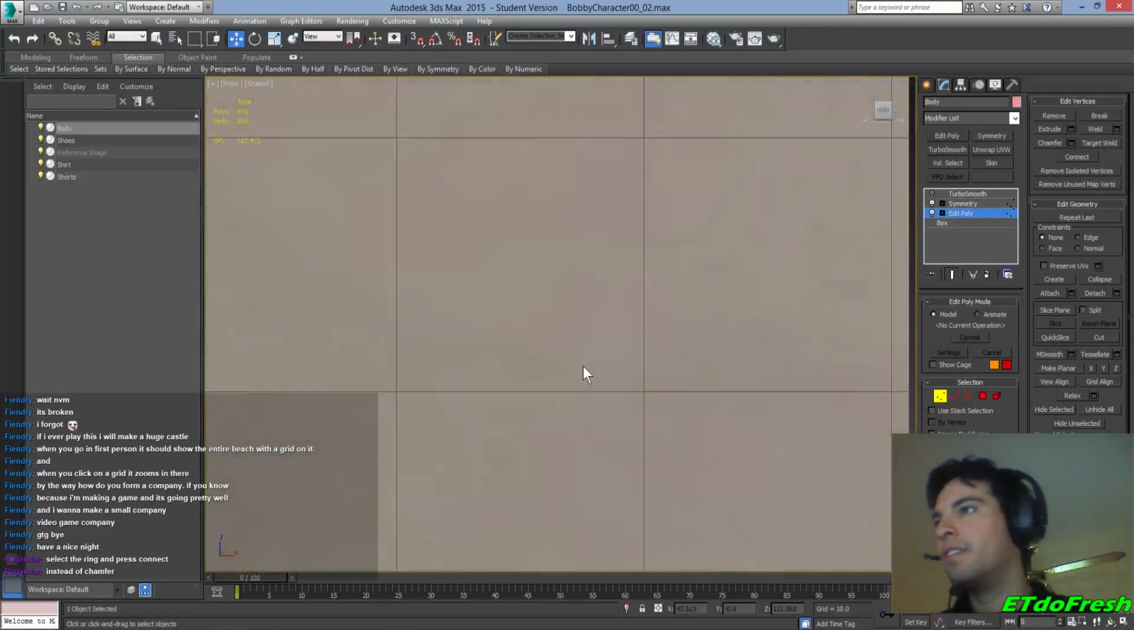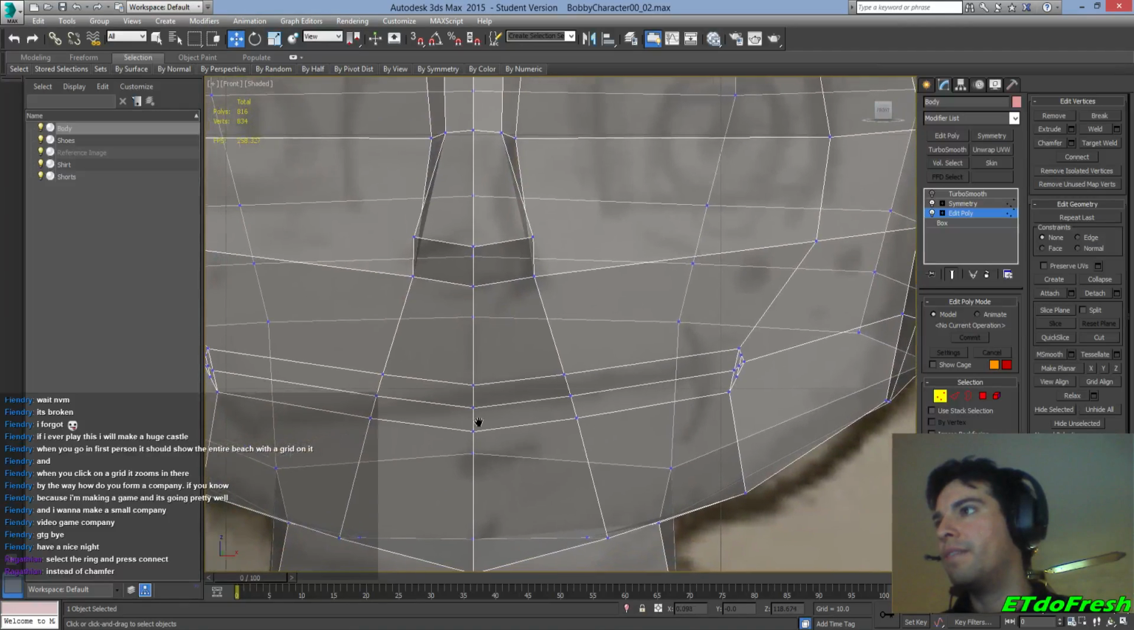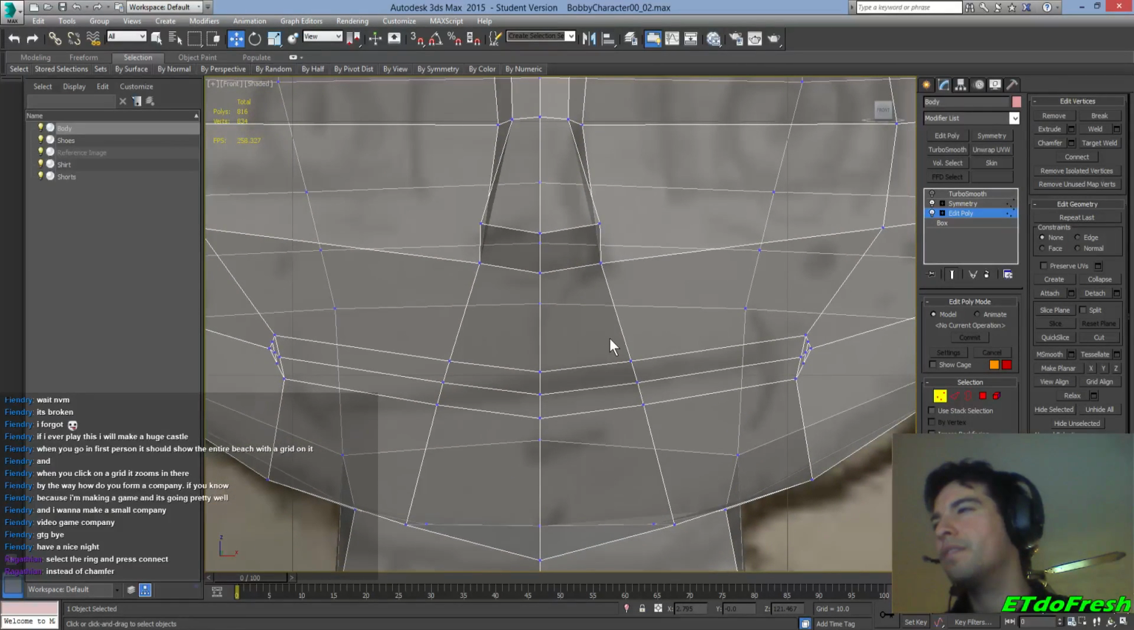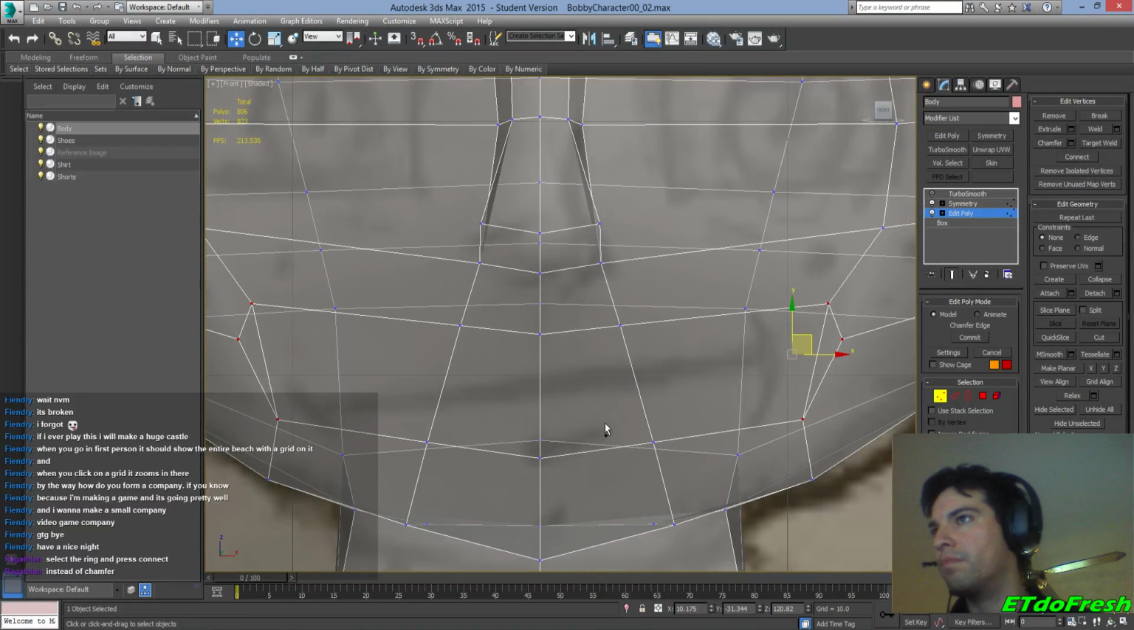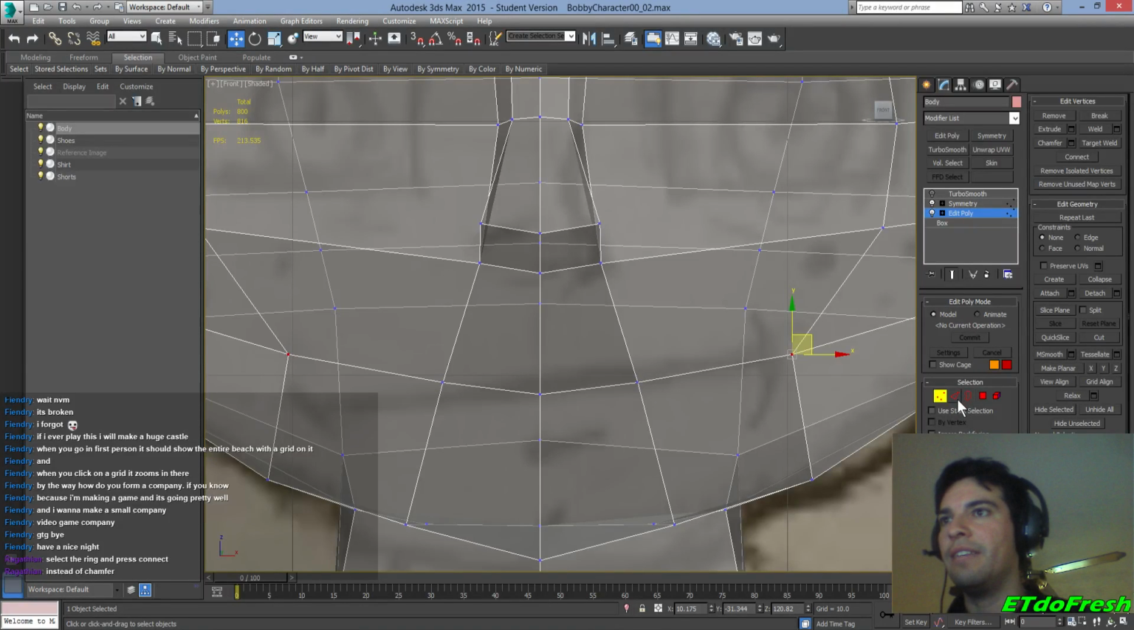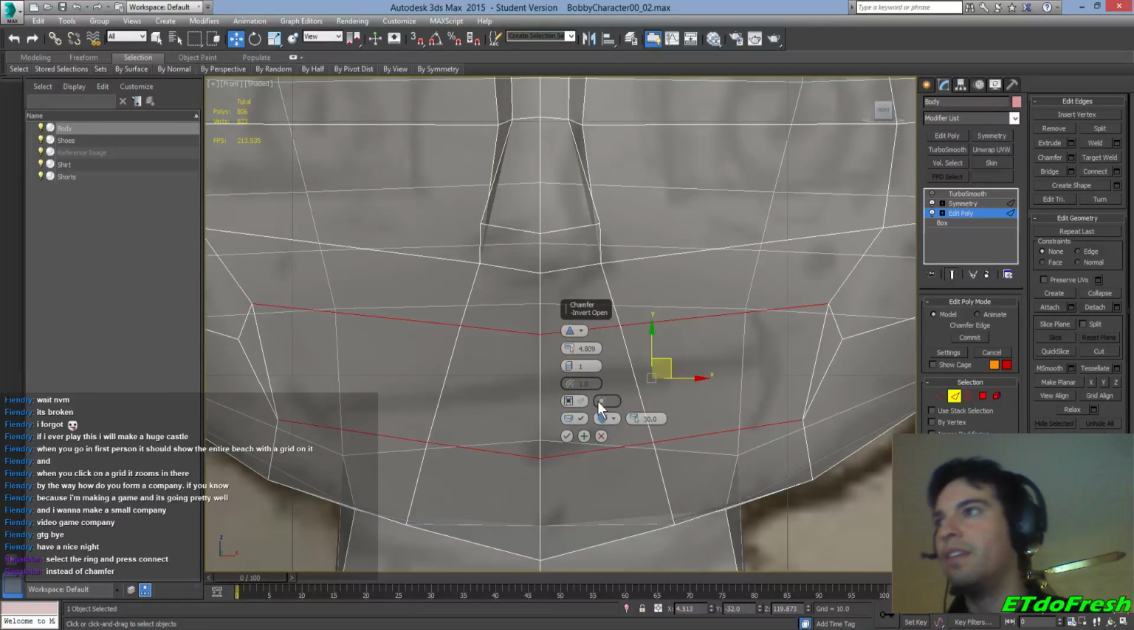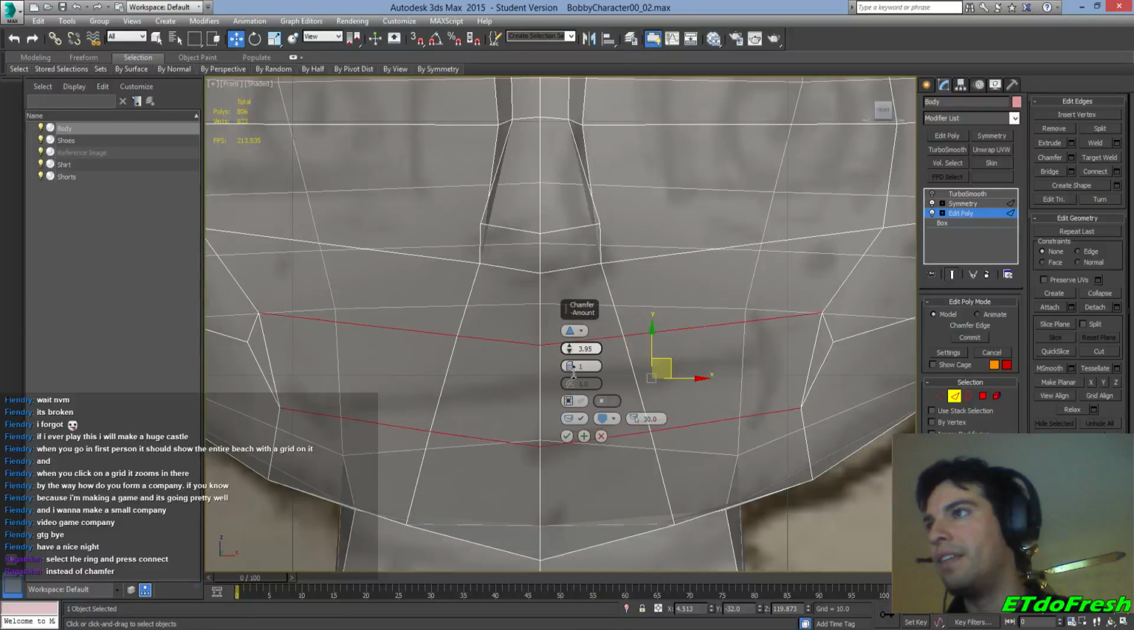Alright, so if I go to the front, if I just want to give him some kind of lips, I should have just left him at a neutral pose, not this kind of smiley pose, but that's okay. I might actually not do the line in the middle. That way I can extrude it inside so he has a mouth. And then yeah, let's chamfer it. Only one. Scroll that down a little bit.